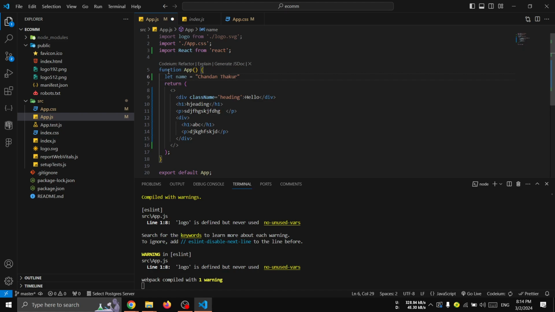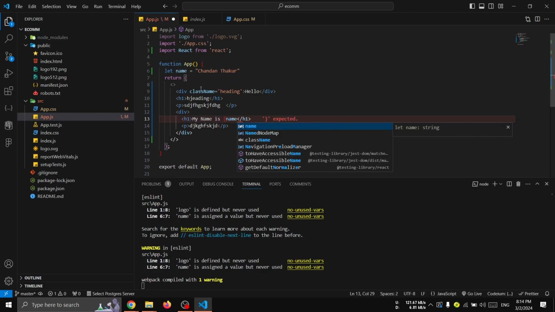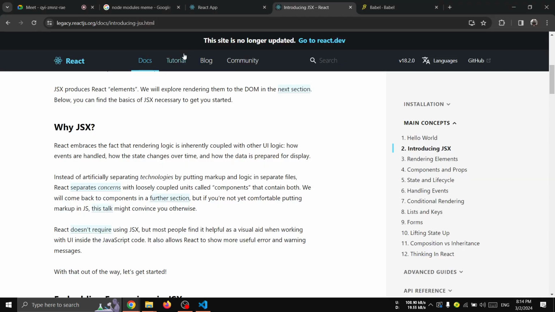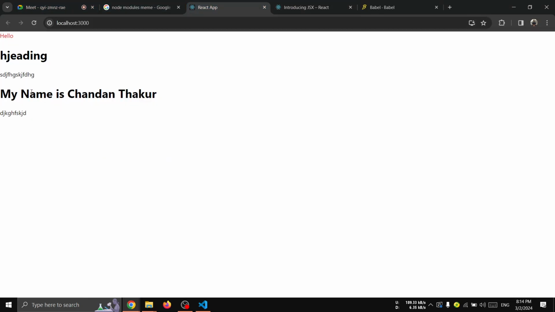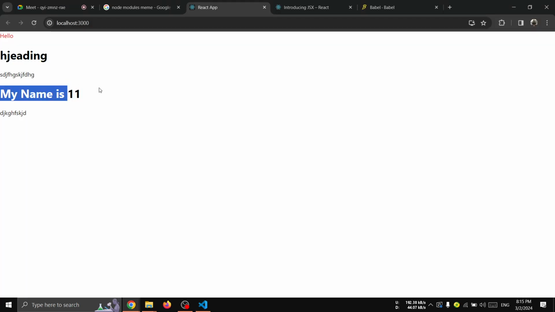So if I'm writing here, my name is, and I want to show this, I just put a curly bracket and write name. If you see on our website, my name is Chandan Thakur. So if we want to use JavaScript inside normal JSX, just put a curly bracket and it will work. For example, 4 plus 7, it will give me the result.